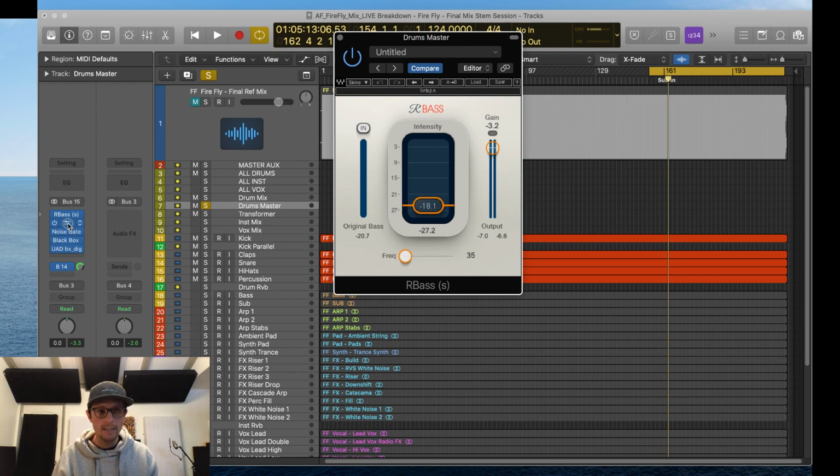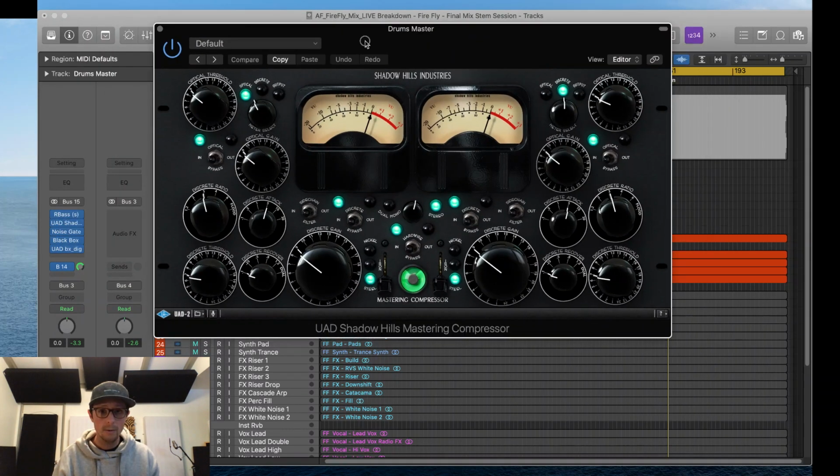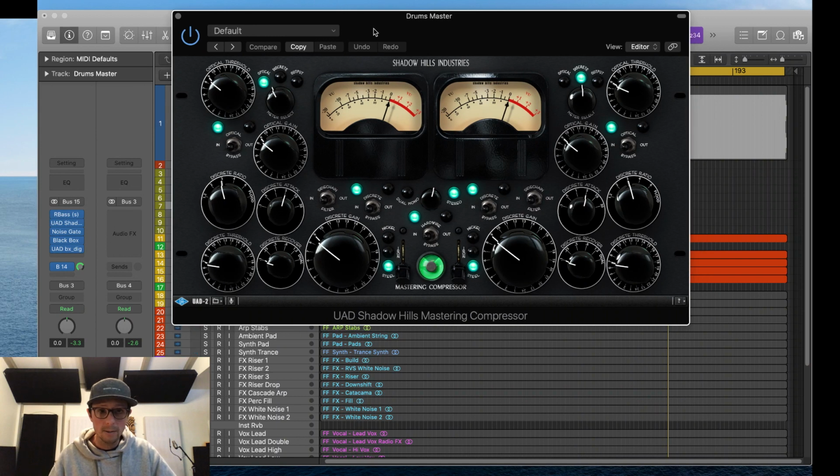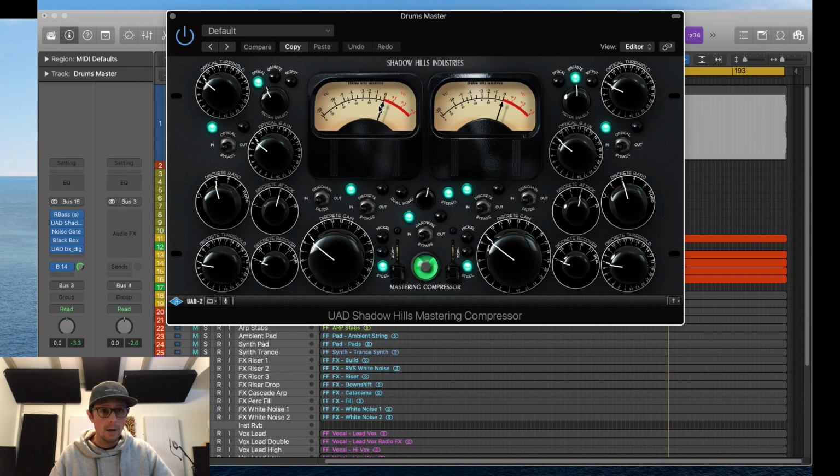And then we have the UAD Shadow Hills. This is a big one too. I love this one. I got this from Jason Joshua as well, just popping this on the Drum Master. I thought that was a genius idea because this thing has the ability to glue things. It's a mastering compressor. It's very deep. I won't get into the details of the compressor itself, but the hardware unit is very expensive, and the plugin is very, very close to the hardware unit. Okay, so here we're just taking a little off the top. I'm going to show you what it's doing here.